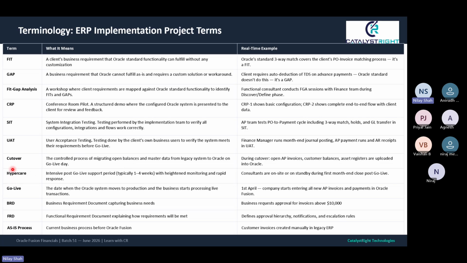Hypercare is after go live, there will be 4 weeks, 6 weeks of hypercare. During that time it's more of a war room, we can say. During this hypercare, one has to ensure that whatever ticket comes from the business, you resolve it within some time, because this is a very cautious period, right? Heightened monitoring and rapid response. Just read this word. You being a consultant, your job within this period is to give responses very rapidly.